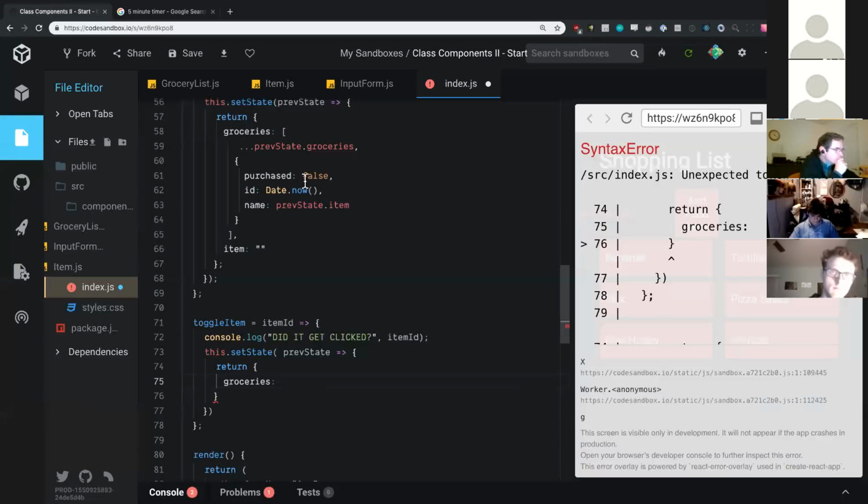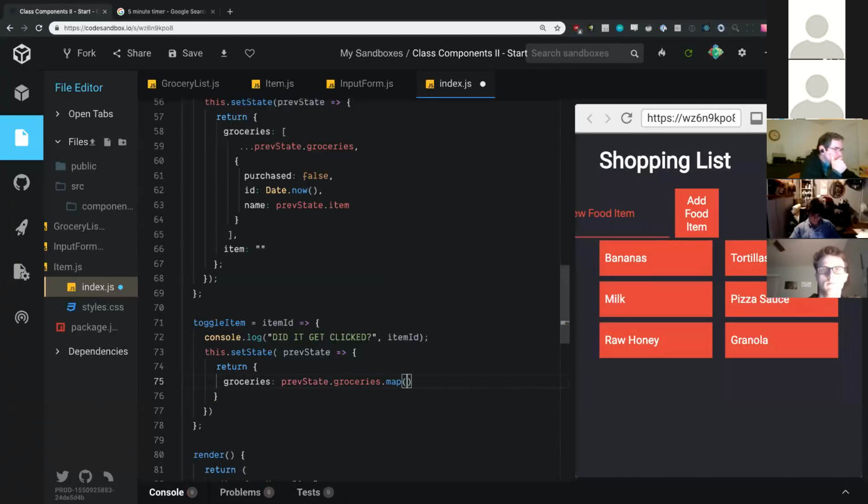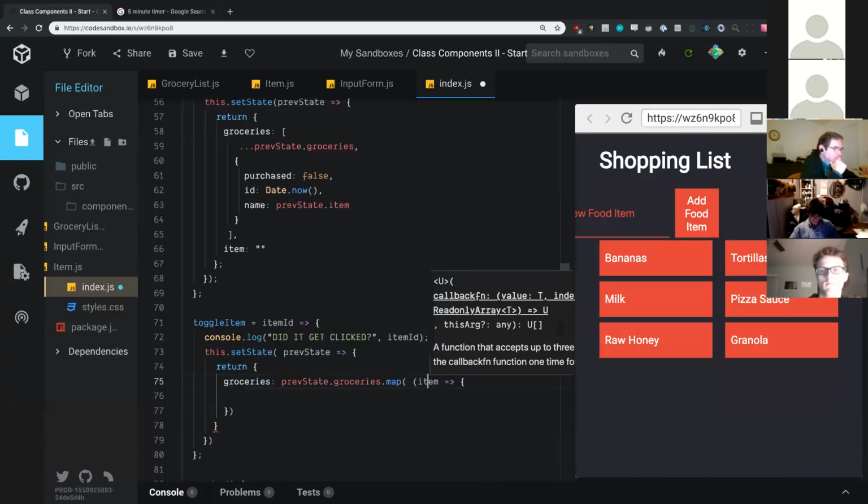Remember, what does map return? A new array. So are we mutating the state if we use map? No, because it returns a new array. So we're going to use previous state dot map, or groceries dot map. Map takes a single argument, which is a callback. It's going to have an item. We'll call it food item because we called it that before.